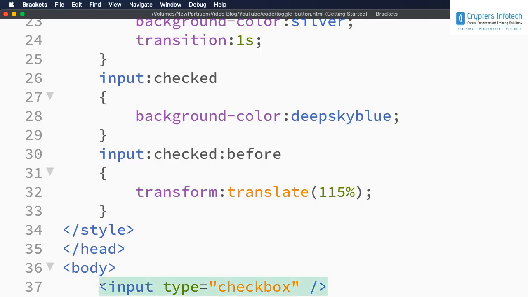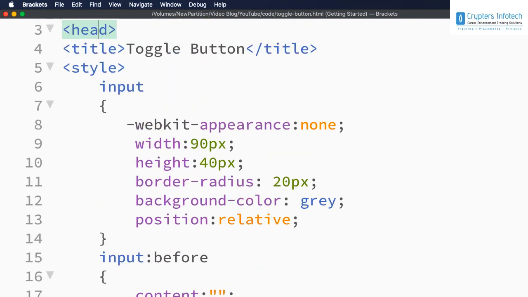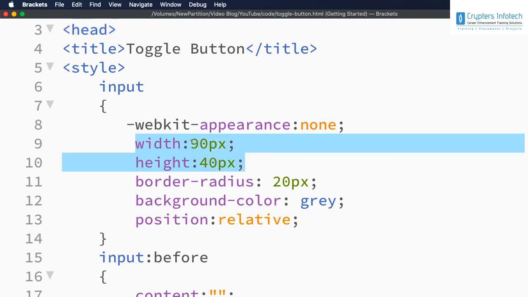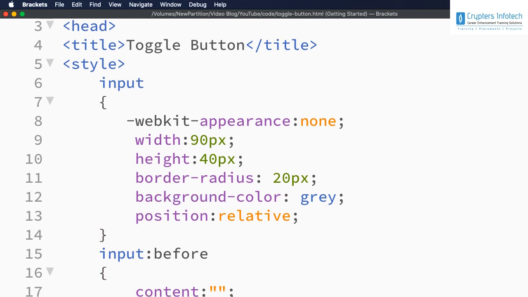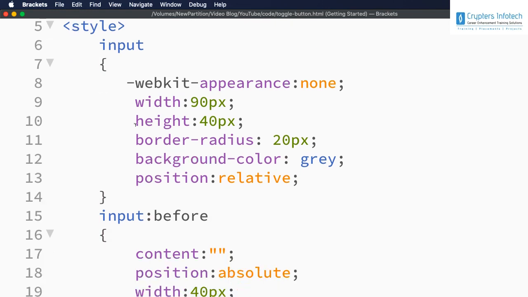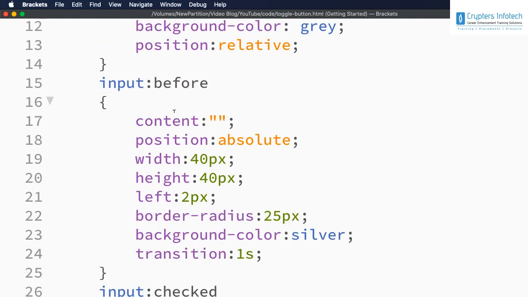So what we have done here, we have first added an input element, a basic checkbox, that is input element with type checkbox. And for the input element, first we have specified WebKit appearance to be none so that it will not look like a checkbox. Then we have set the width and height to increase the size, then added border radius to have rounded corners, then set the background color to gray. Then we have used input before, that is the before CSS selector, to have the circle. So first we have specified the content to be none, that is an empty string.